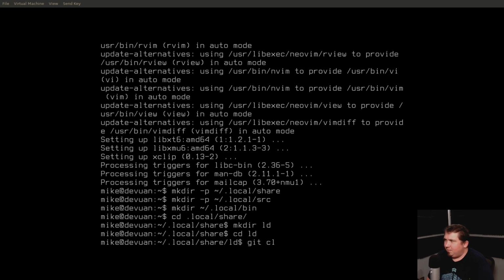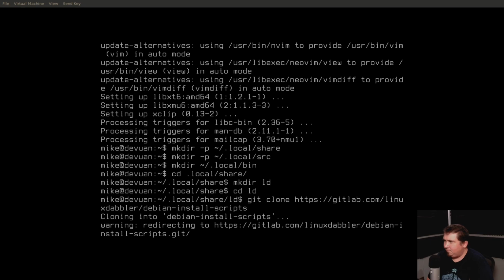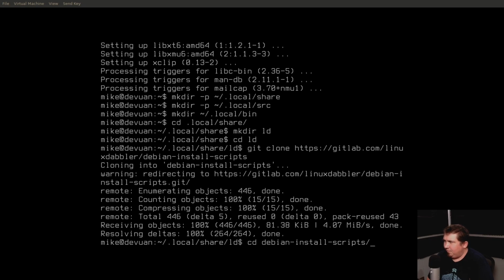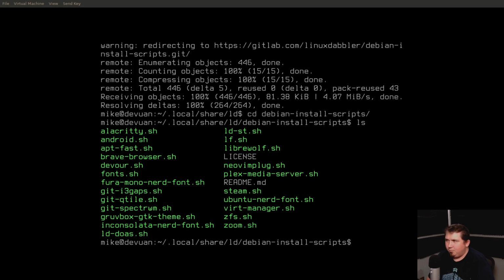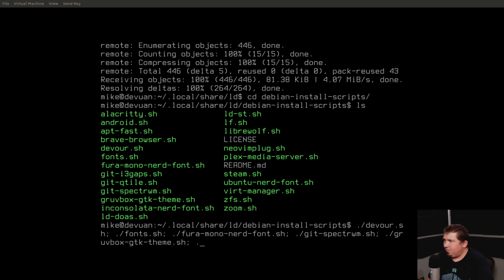So let's git clone https://gitlab.com/linuxdabbler/debian-install-scripts. We're going to cd into debian-install-scripts, run ls, and now I'm going to run some scripts. I want to have Devour on the system. I want to have my fonts installed. I want the Fura Mono Nerd font. I want Git Spectre WM. I want the Gruvbox GTK theme.